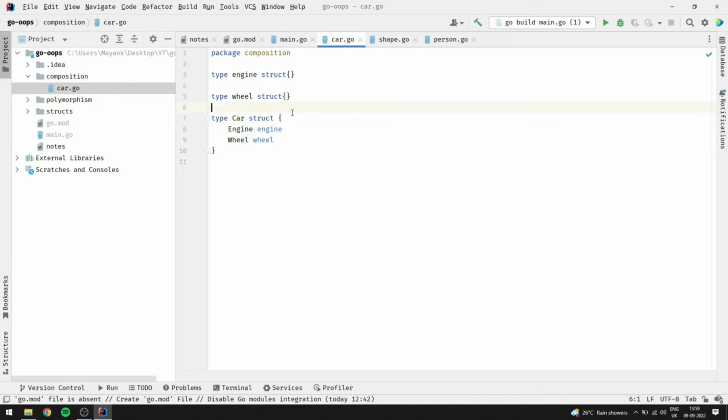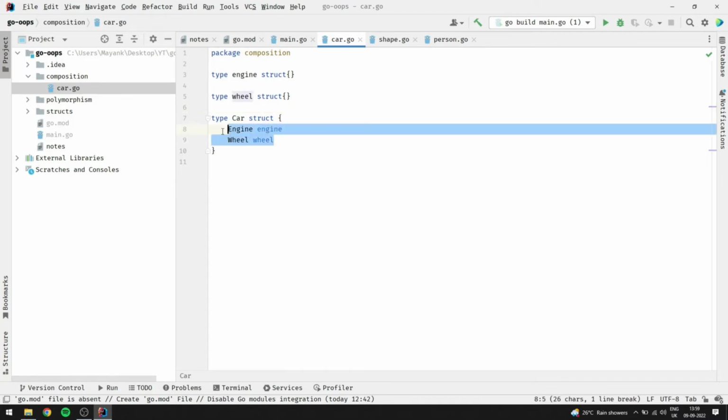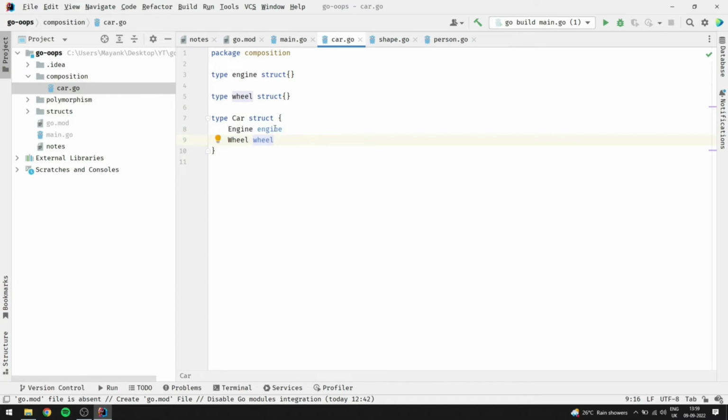In Golang there is no inheritance. There is no concept of inheritance in Golang. You cannot achieve inheritance in Go. So you can do something like composition, where you are embedding the struct inside another struct.